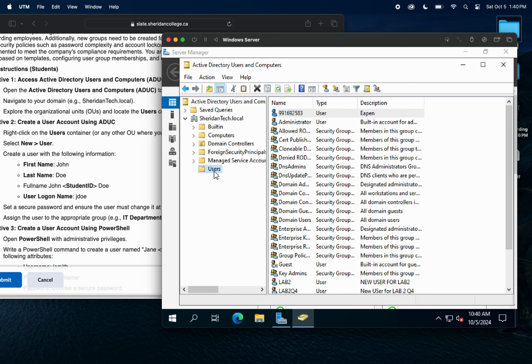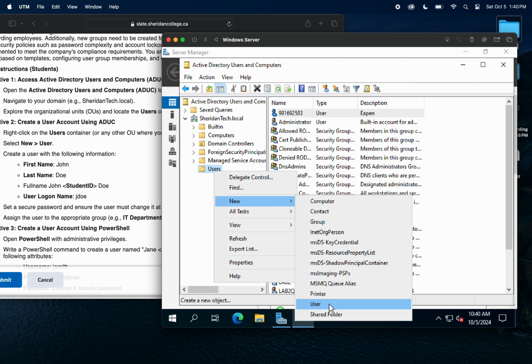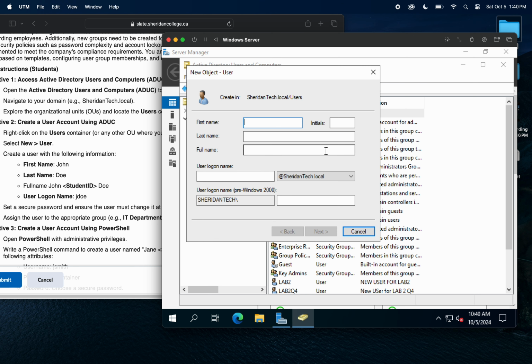Objective 2. Create a user account. I right-click on the Users folder and select the New option, after which I choose the User option to create a new user. Then I follow the prompts and fill in the information as specified in the lab instructions.